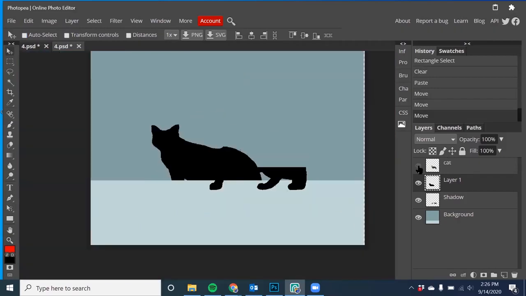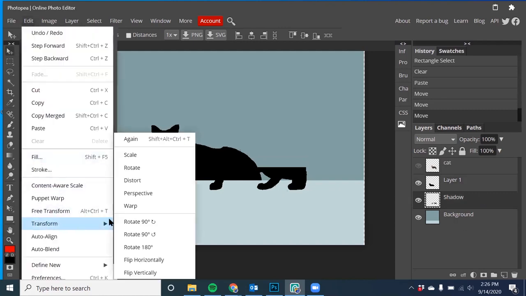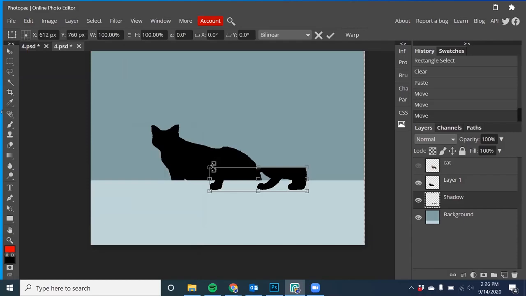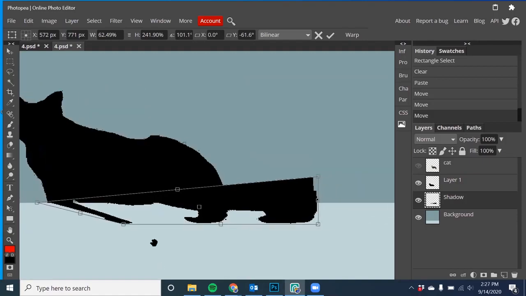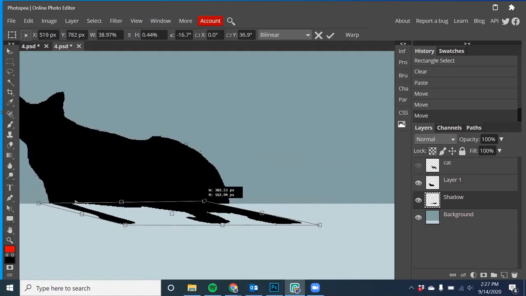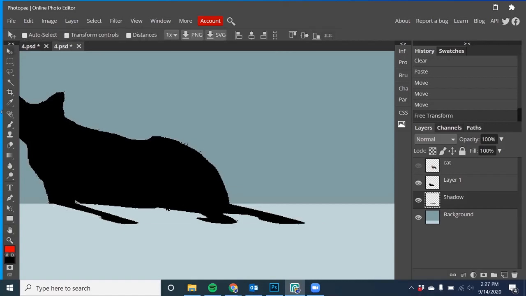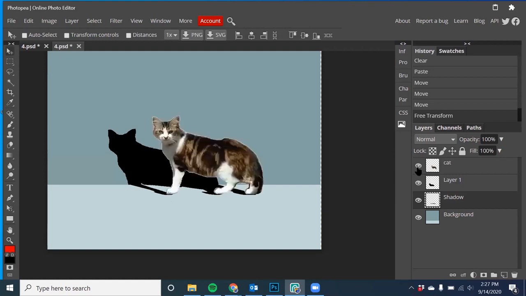Okay, now hide the cat and select the shadow layer. Edit, transform, distort. Click and drag the top left corner, and we want the blacks to touch. Then do the top right corner, and we want the blacks to touch. It's better if they're overlapping too much than not enough. We don't want there to be a blue line. When you've got your distortion in place, press enter, and you can unhide the cat.